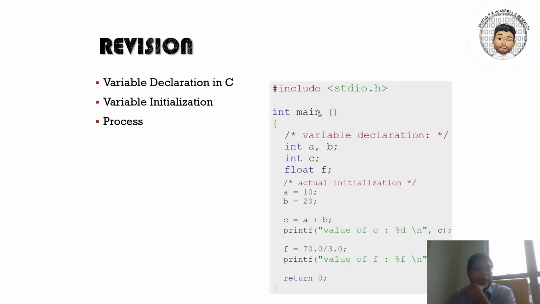And then you have int main. Before this, I used void main. Int main is the basic; void is much higher. You can use int main. Int main bracket: you see, it starts with a bracket and ends with a bracket. Here you have /* variable declaration */. This one is just a comment, your notes inside the code. This one is for variable declaration: int a, b, c; float f. You see that we have three integers a, b, c, and one floating number, which is f.